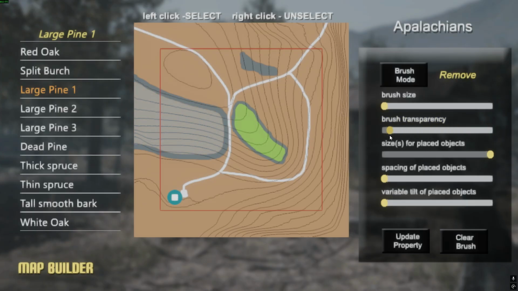Brush transparency shows you how well you can see through your brush. All the way up, you can't see any of it there. Down, you can see pretty much all of it.